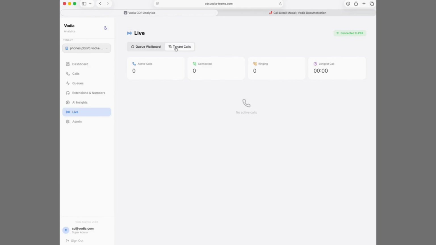Switching to the tenant calls view provides a focused look at active connections, tracking the duration of ongoing calls and identifying the longest conversations in the system. Whether monitoring a single office or multiple tenants, this live stream of data ensures you stay proactive, maintaining high service standards and optimal team performance every minute of the day.